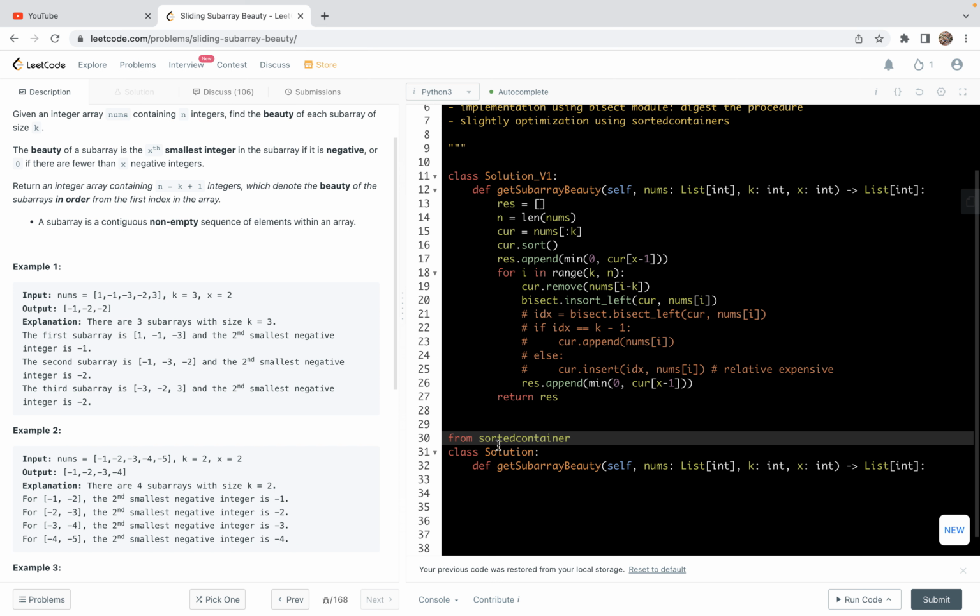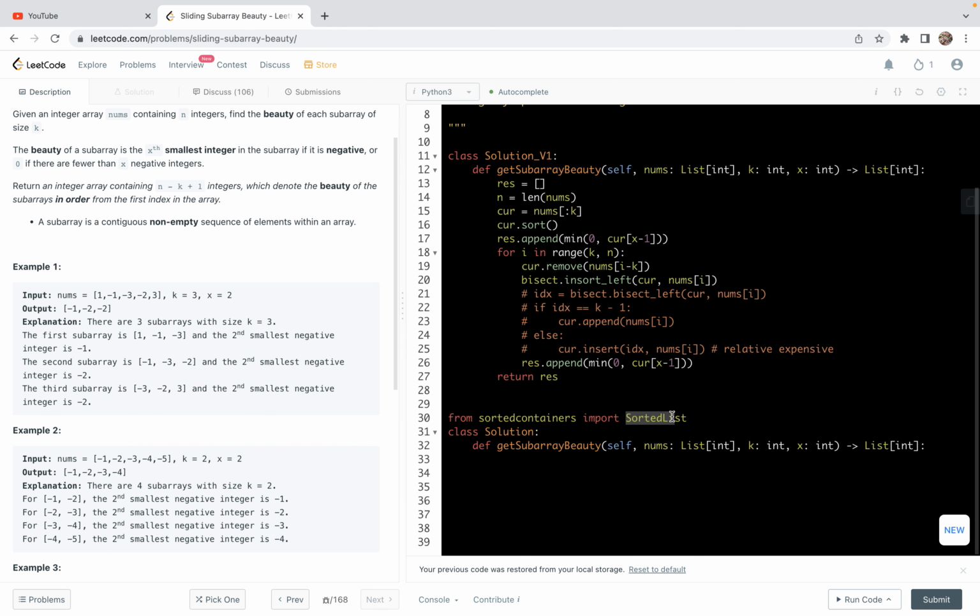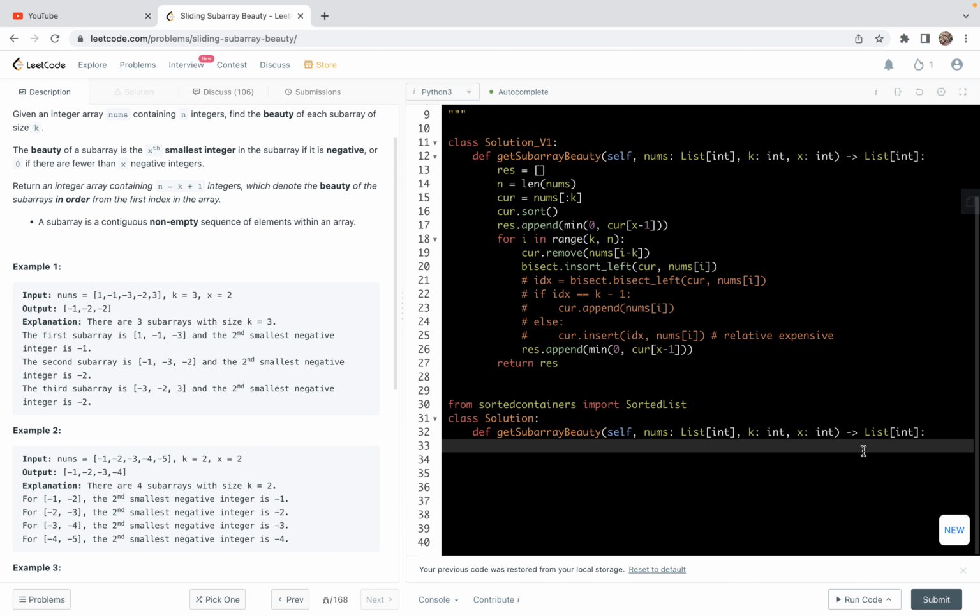In order to do this, I'm going to use sorted containers. So let me copy this class and function signature and put it here. Then I'm going to change this one to be solution v1. Here I'm going to use a sorted list. So basically, you can first make an import from sortedcontainers, import SortedList.